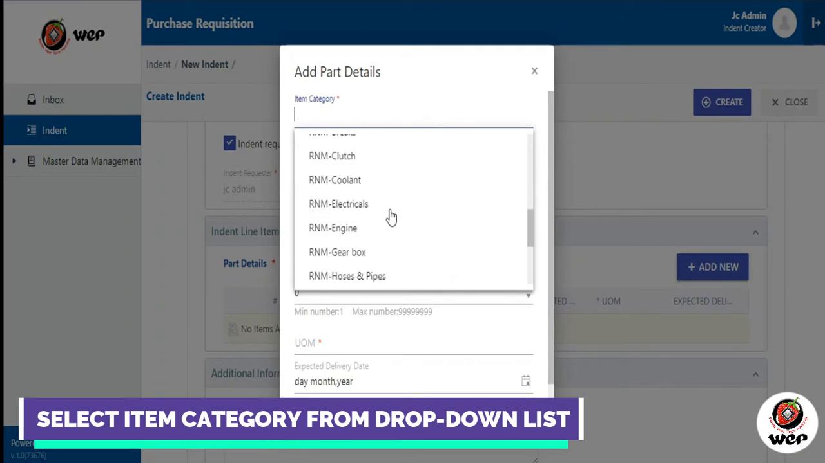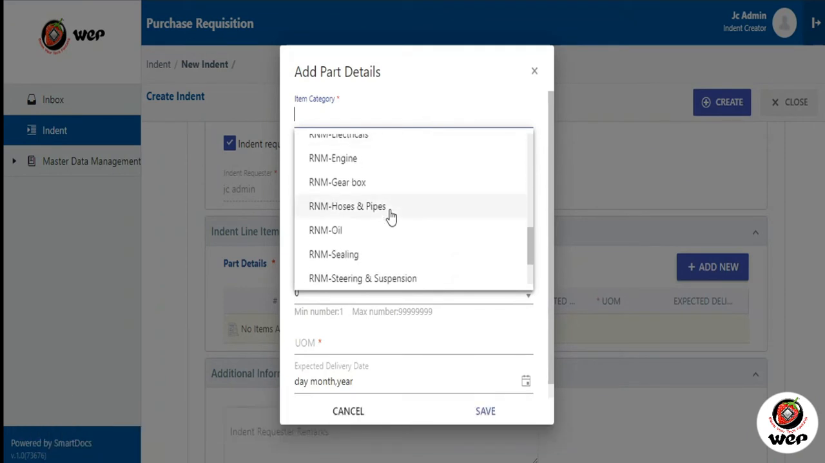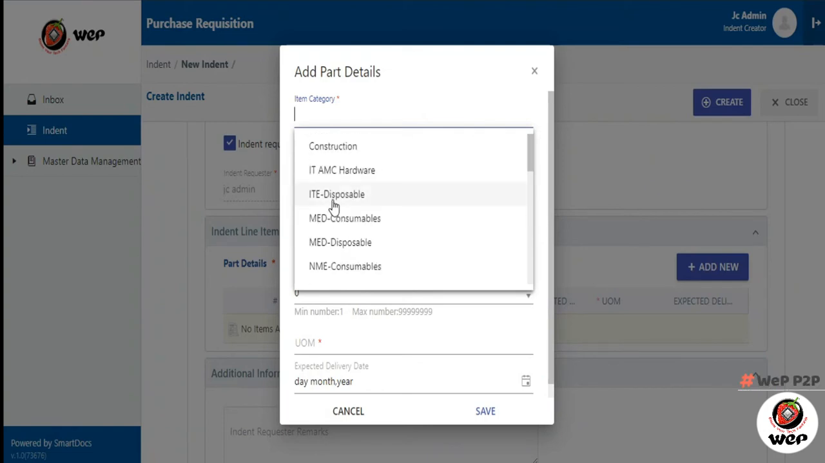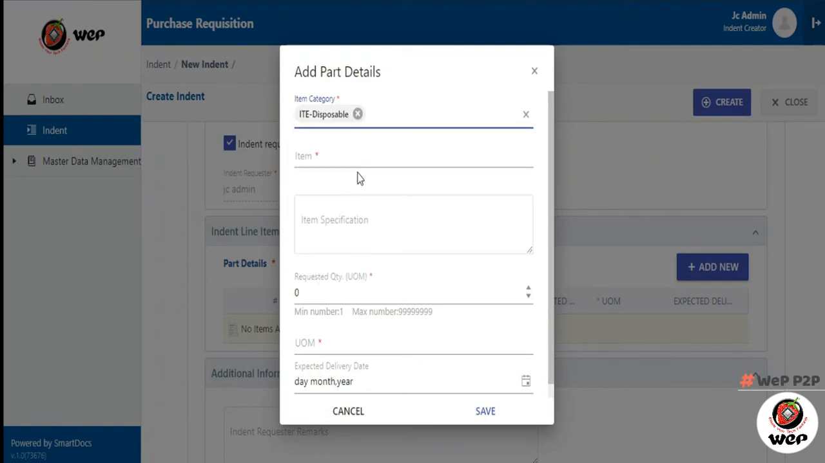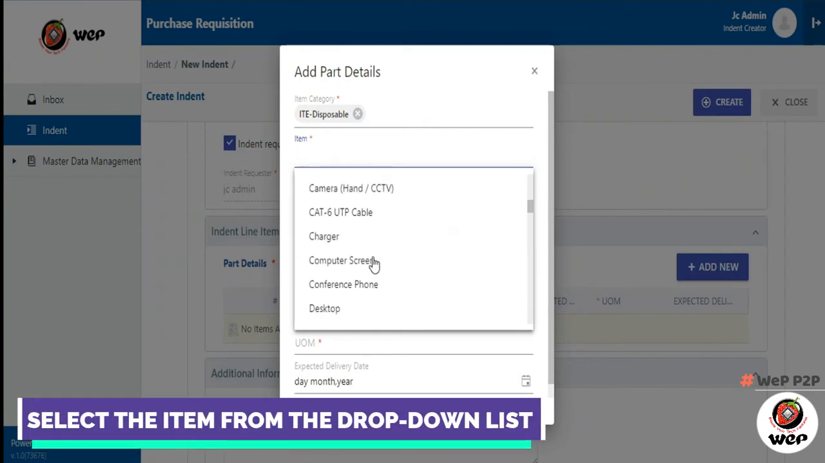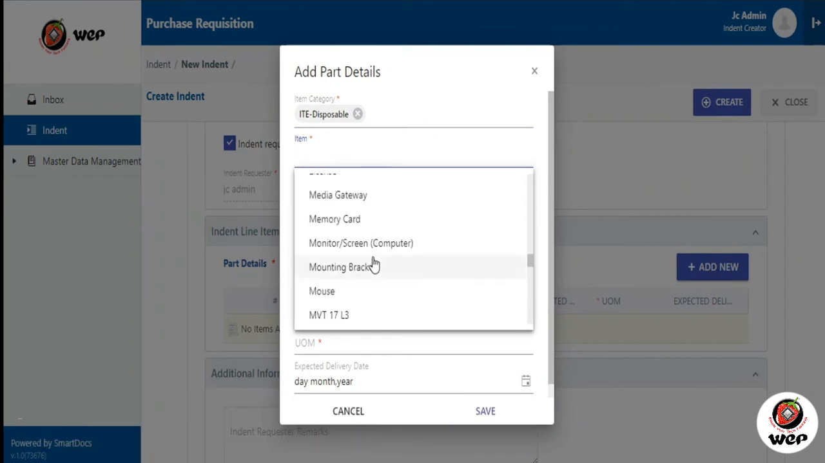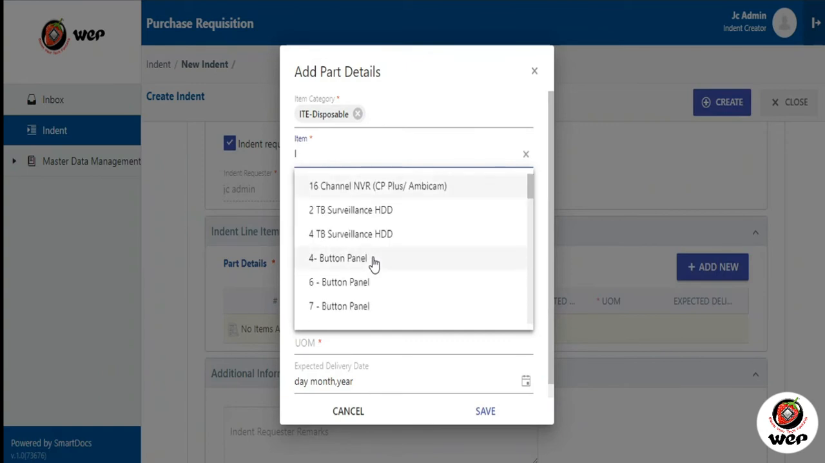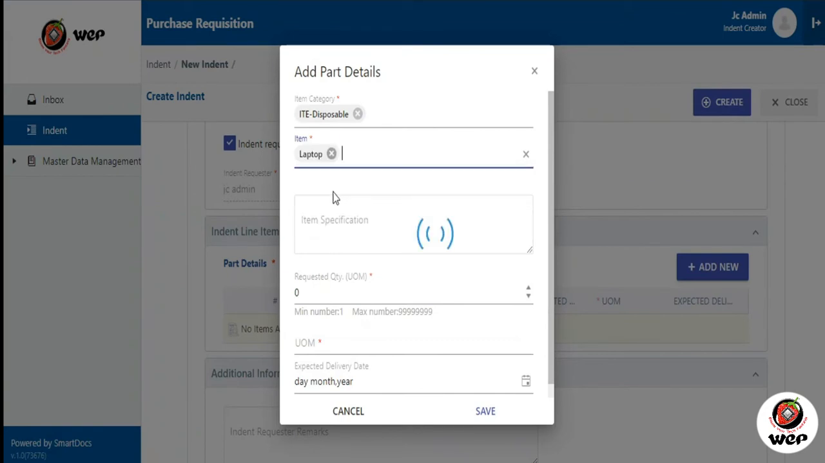There are various categories available which can be customized and configured as per the requirement. Right now I will be selecting from ITE disposable and selecting the item as laptop. So if I scroll down, I can see the various items available under the ITE disposable. I can just type in laptop and get the item list from here.